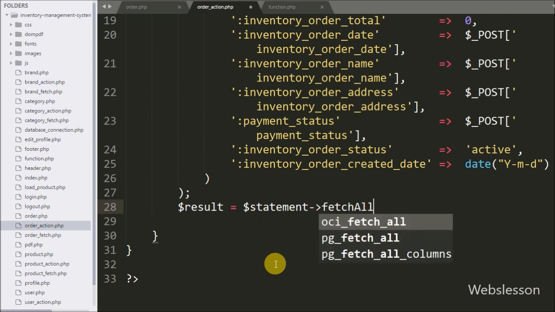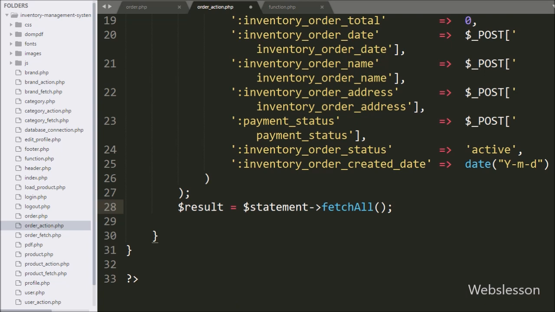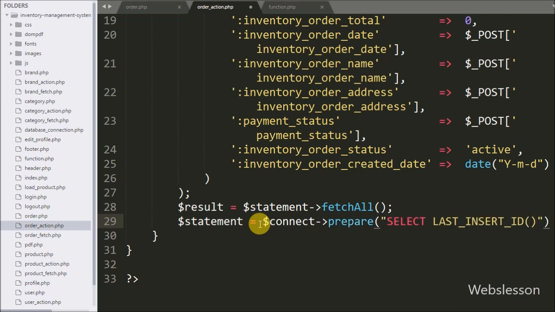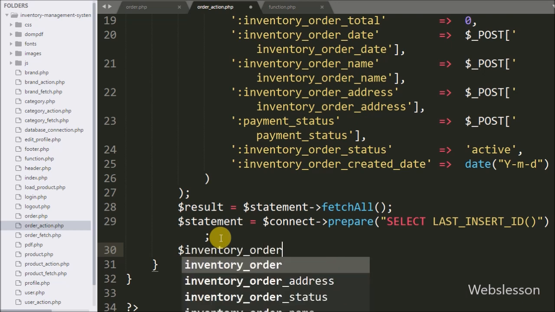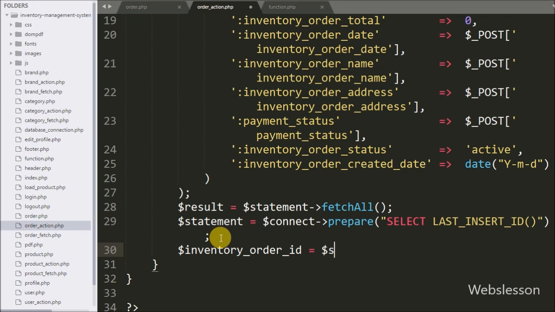After this we have written $result variable is equal to $statement variable with fetchAll method. This method will fetch a result from query execution and store into $result variable. Now we want to get last inserted id, so we have written $statement variable is equal to $connect variable with prepare statement, and under this we have written query like SELECT LAST_INSERT_ID(). So we have written $inventory_order_id variable is equal to $statement variable with fetchColumn method. This method will execute above query and fetch result and store into $inventory_order_id variable.